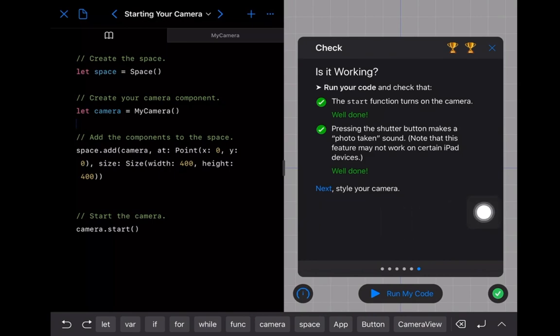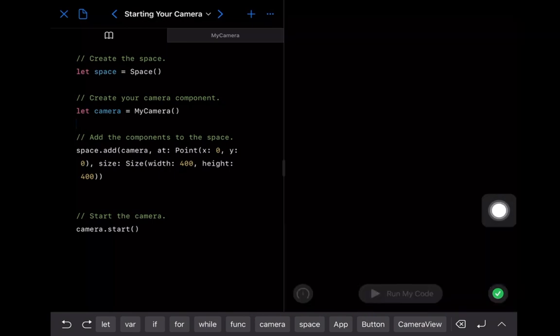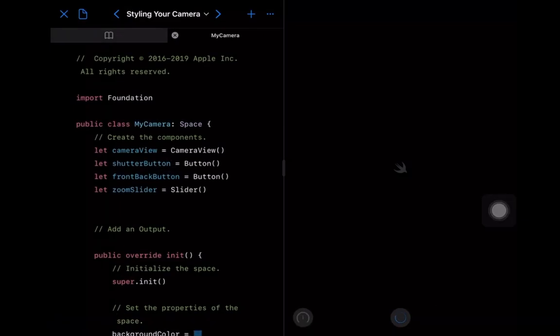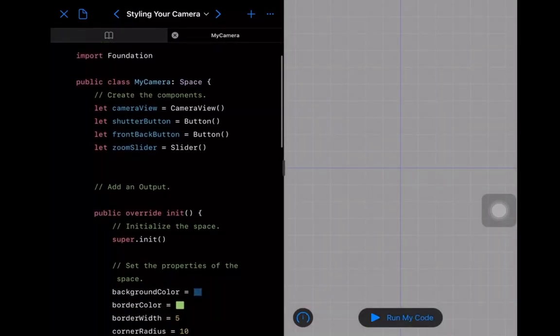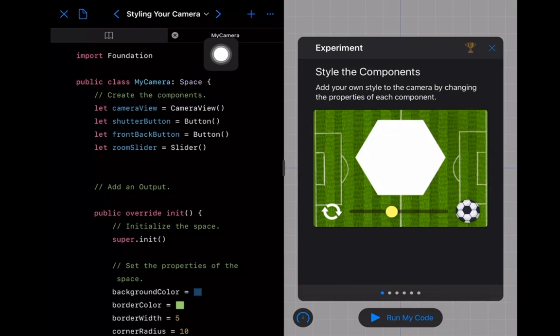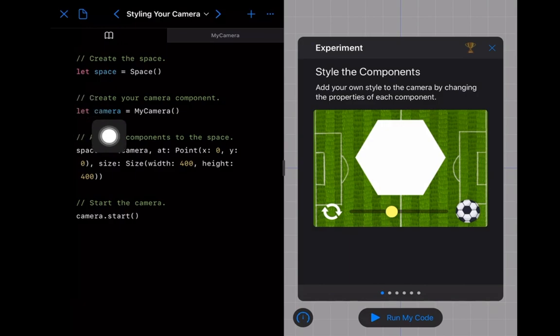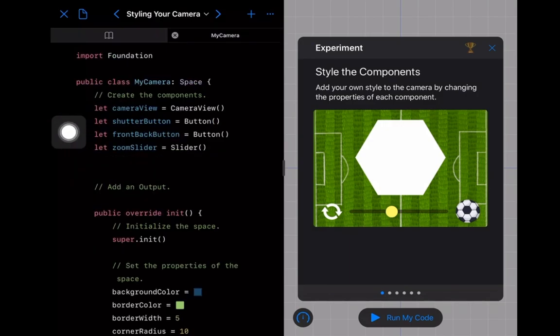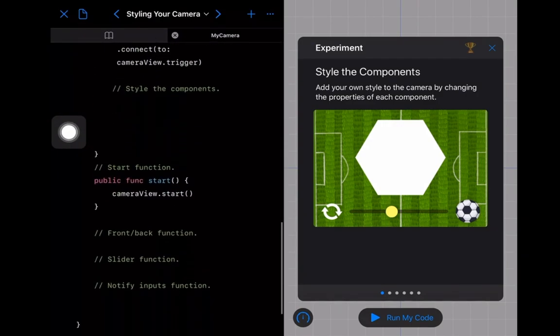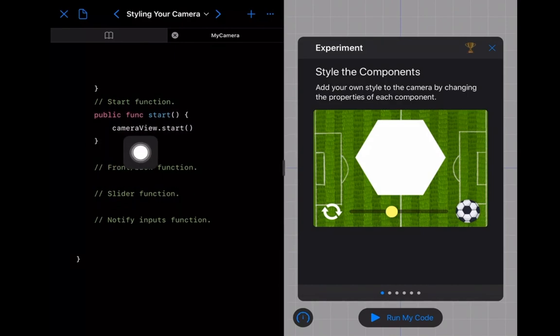All right. We're going to move on to styling our camera now. So let's hit next. And the nice thing, remember again, this My Camera code follows us around. The code from main doesn't follow us around from page to page, but all the code that we've written in here, including our new start function, follows us to the next page.